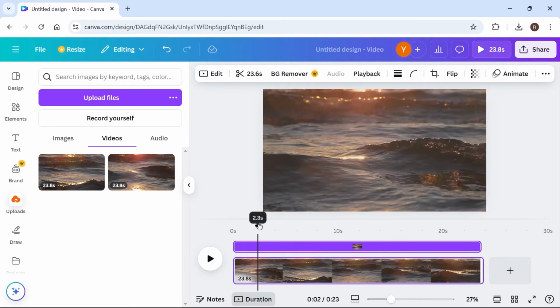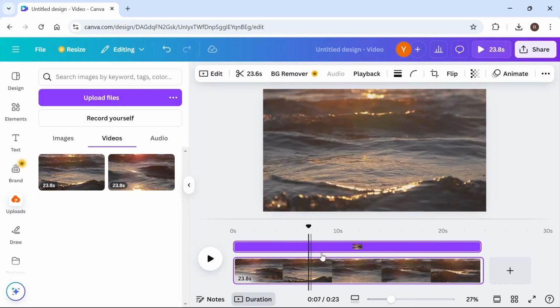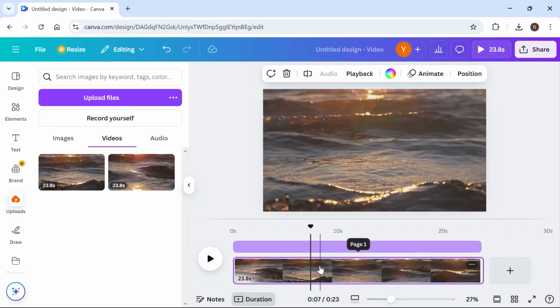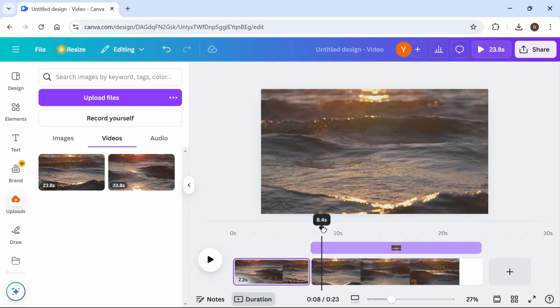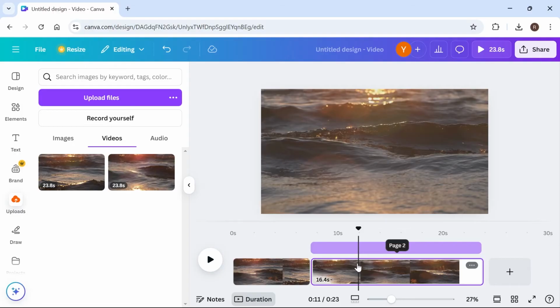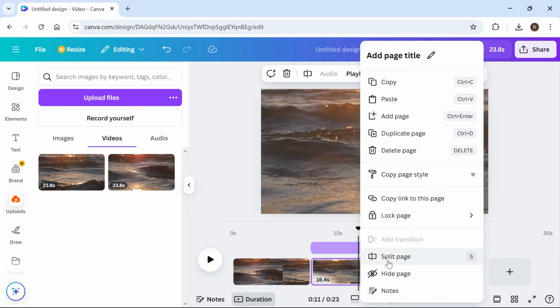Now, you can do this just by moving the playhead to where you want the middle section to be cut out from. Then we're just going to right click on the video footage and then click on Split Page. Now you can move the playhead again to where you want this middle section to end, and then once again right click and press Split Page.